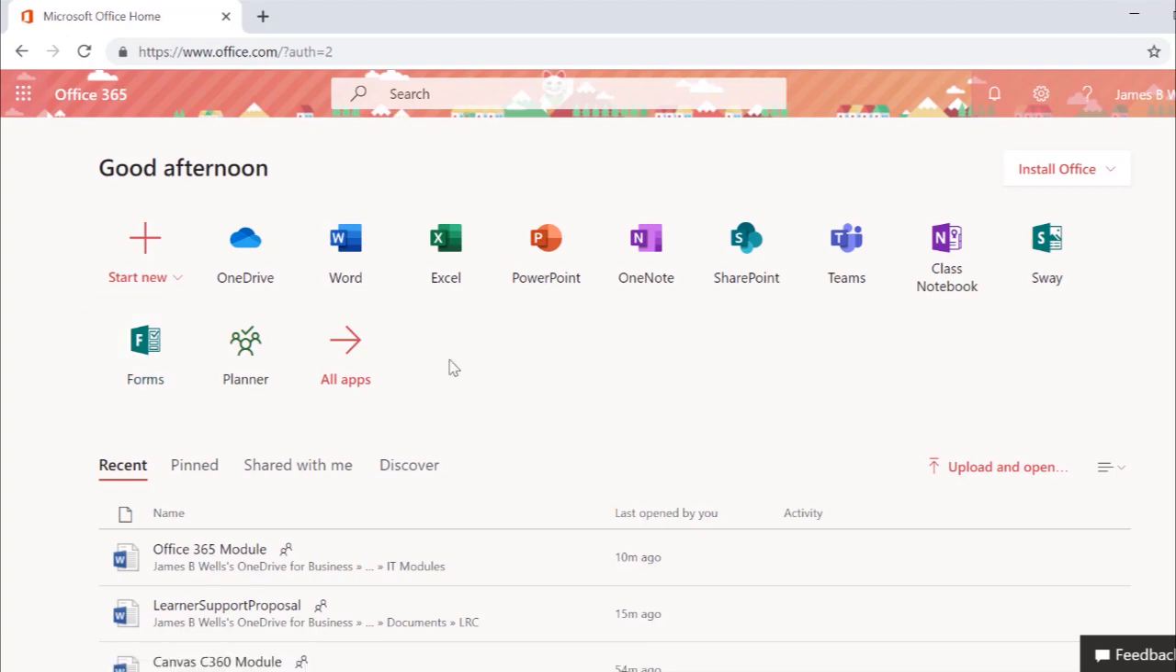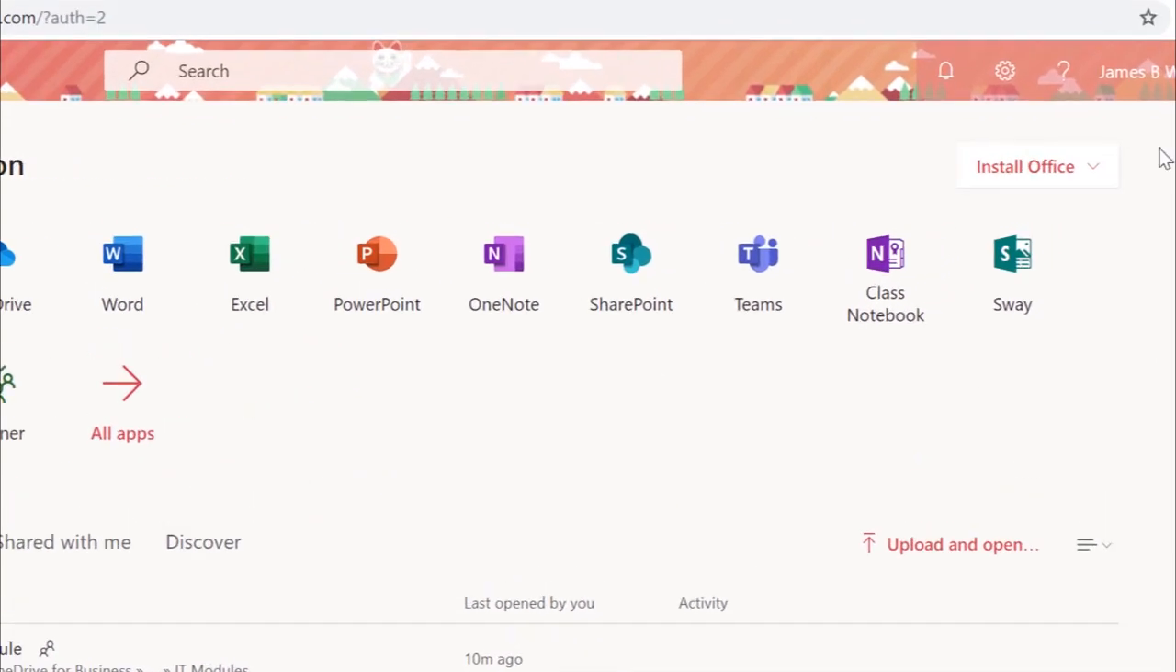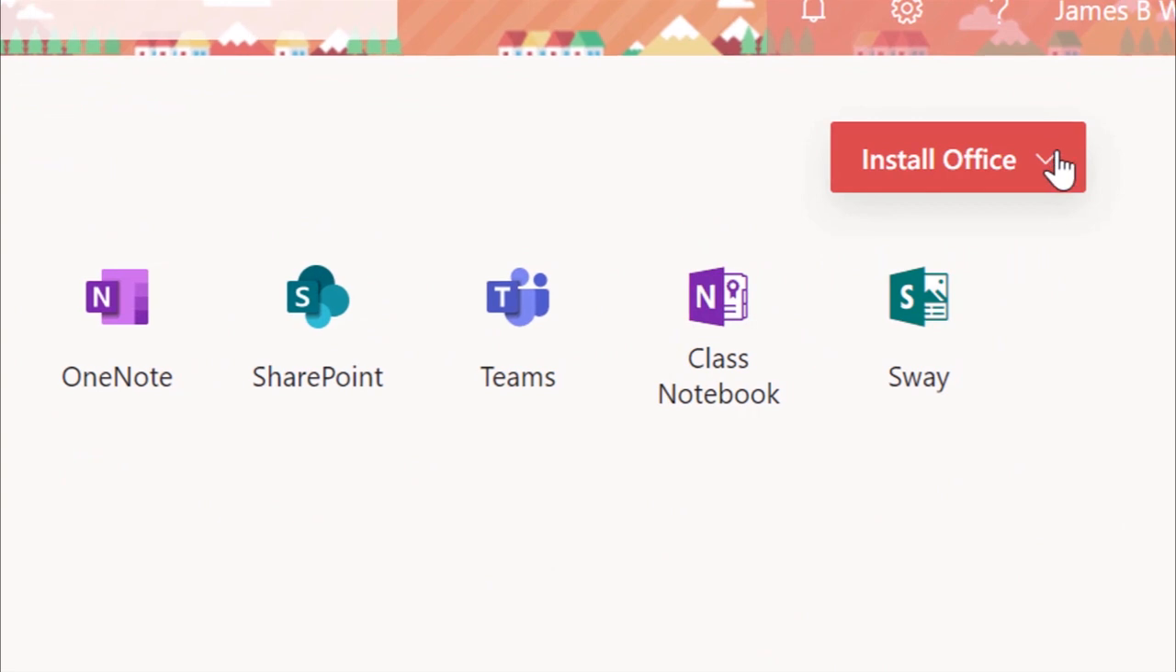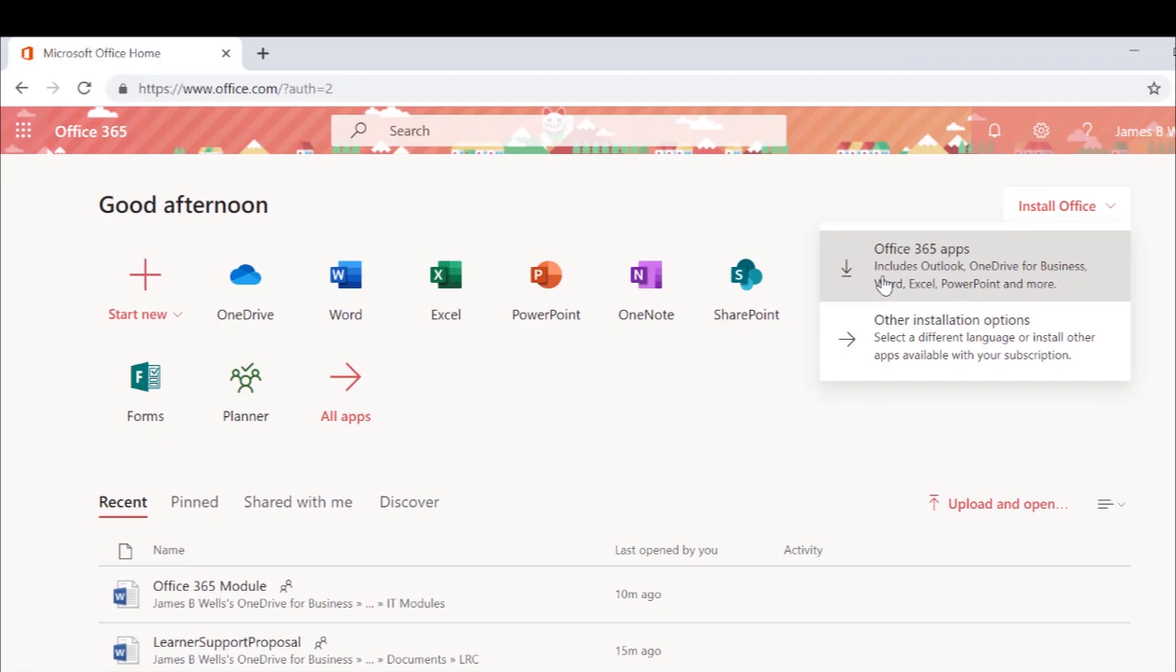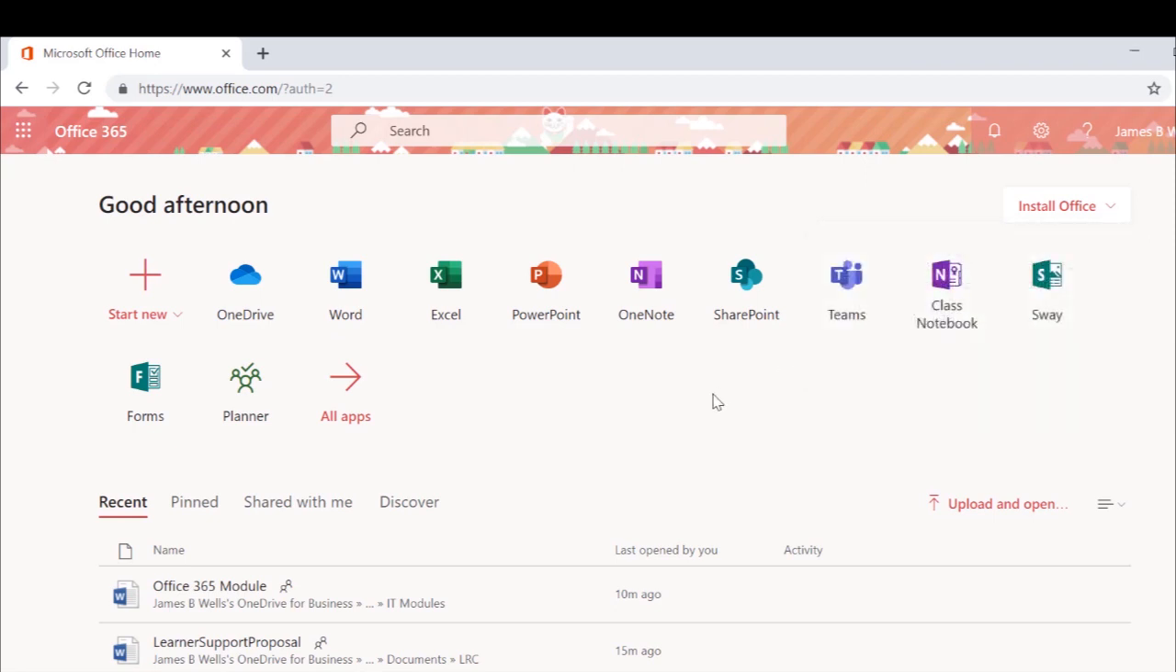First of all, if you're using this on your own PC or your own laptop, you can actually download a copy of all of the Office tools for free. If you click on Install Office, you download a copy of everything that Office 365 has to offer, so you can work offline. You don't have to be on Office 365. So a full version of Microsoft Word, a full version of Excel, and so forth.